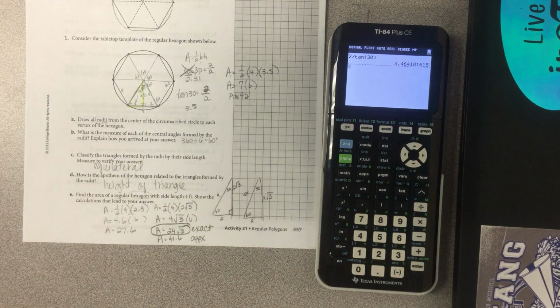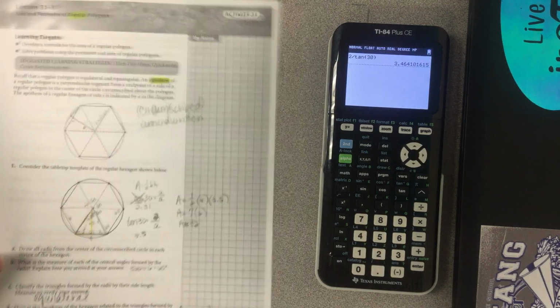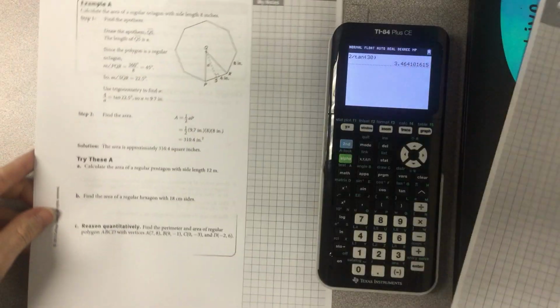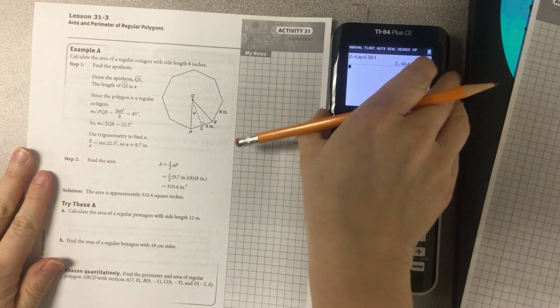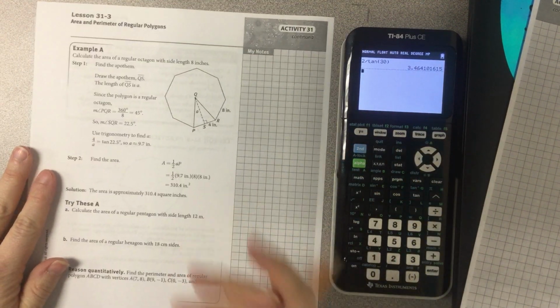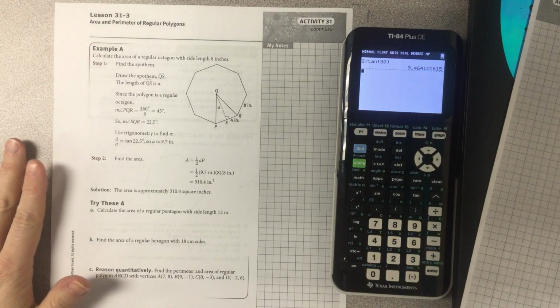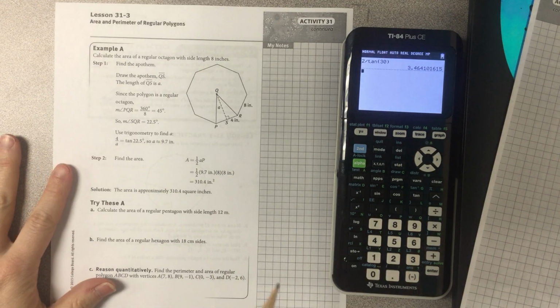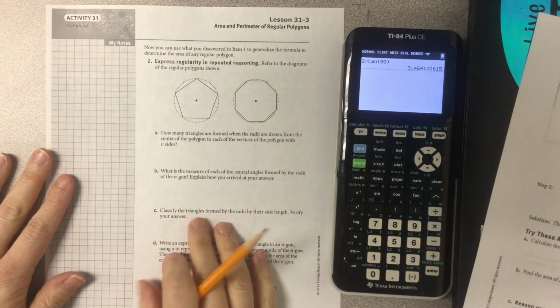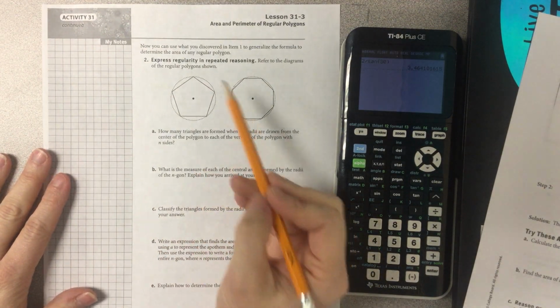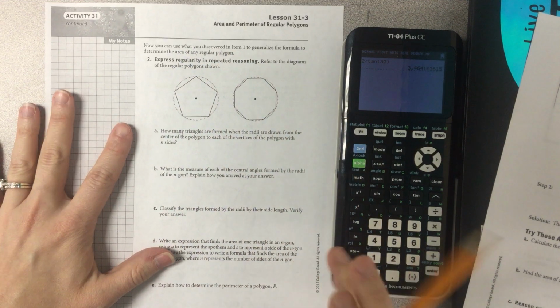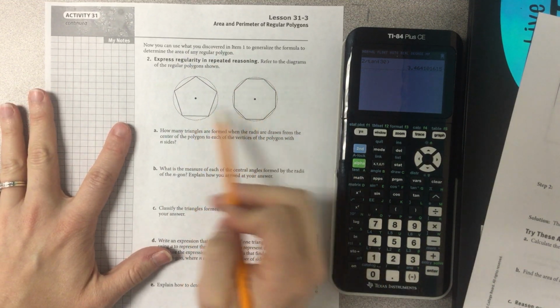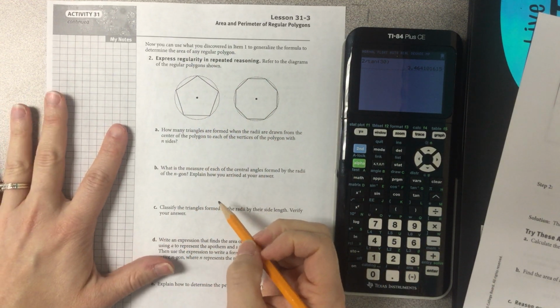All right, so let's move on to page 458. All right, so this page explains where we get the formula for area of a regular polygon. So, oops, I'm on the wrong page. 458, here we go. It asks here, it says, now we can use what we discovered to generalize the formula. Refer to these two diagrams of regular polygons.